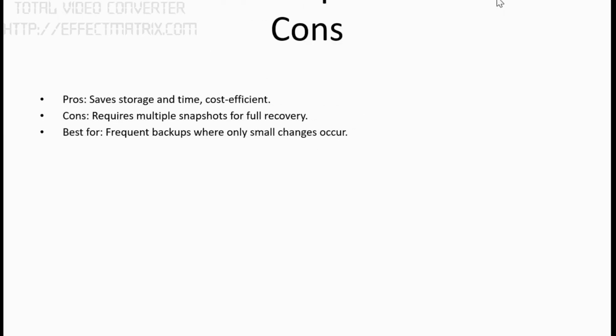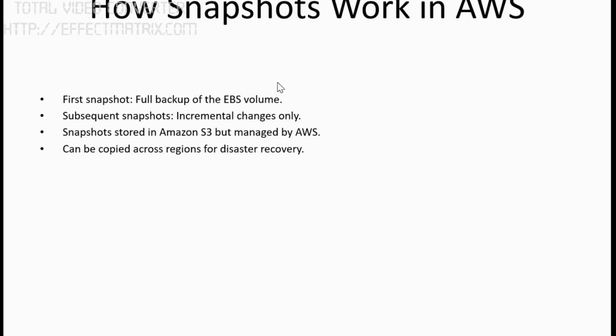Okay, incremental snapshots, pros and cons. Pros: save storage and time, cost efficient. Storage is smaller amount, time faster. Cons: requires multiple snapshots for full recovery. So if you want to recover it, it will take multiple snapshots. Best for frequent backups where only small changes occur.